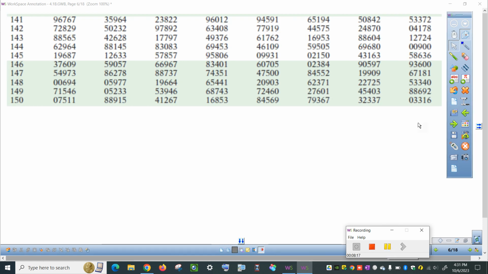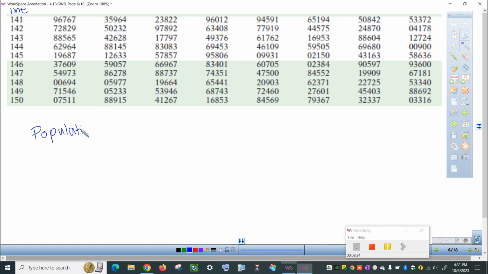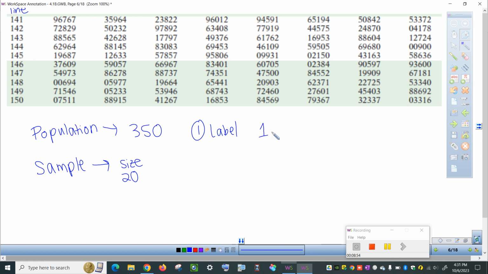All right, in this last example, I want to show you that we can even use this for larger populations. Let's say that we were numbering our population and we got into the 3 digits. So it could work for something larger as well. I mean, really any number of digits would work. Let's say that you had a population of 350 and you wanted to select a sample of maybe size 20 from that population. So we could label our individuals from 1 to 350.